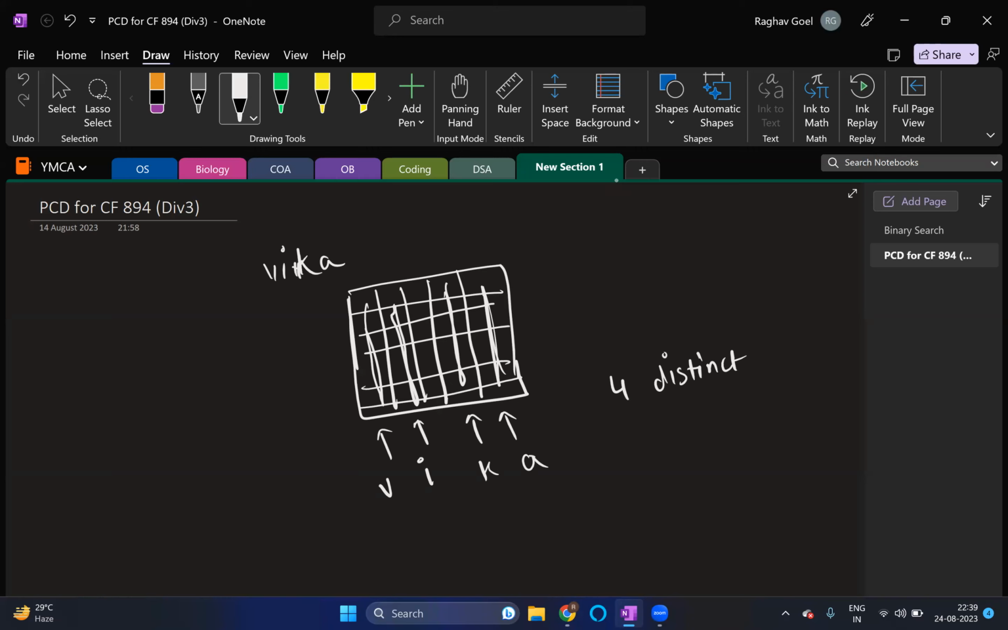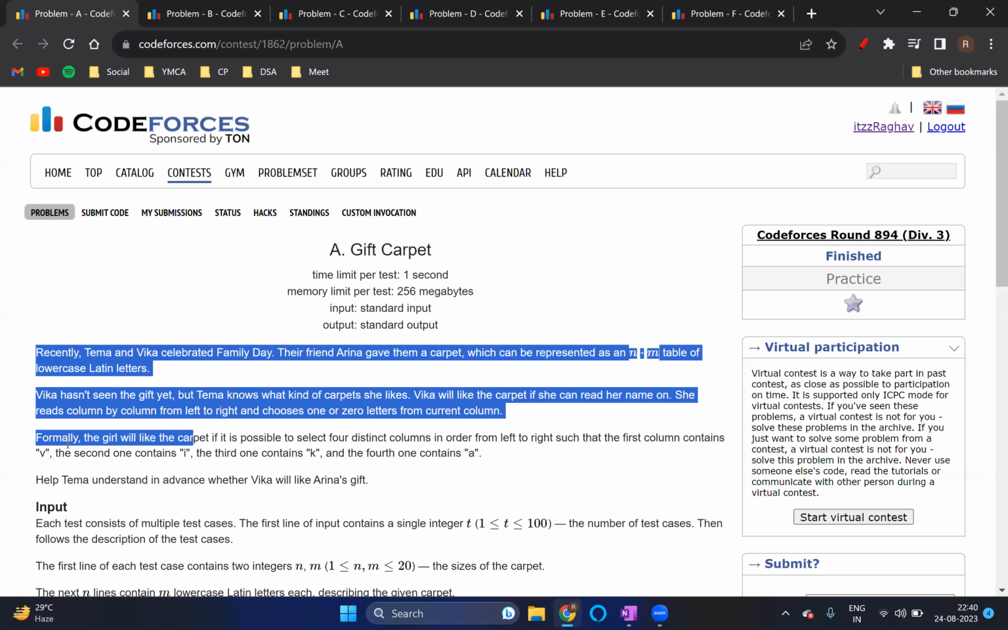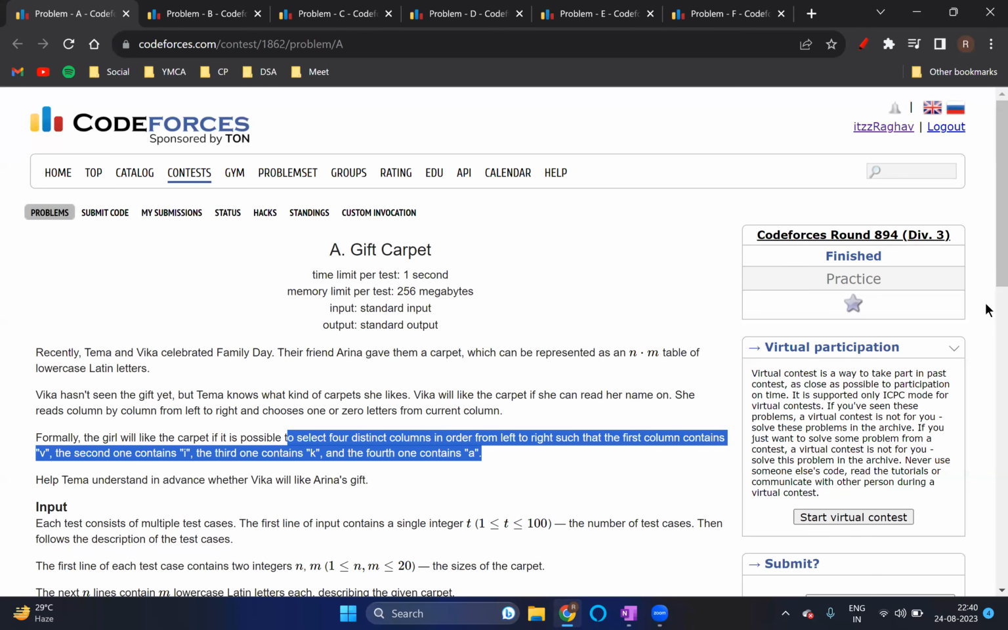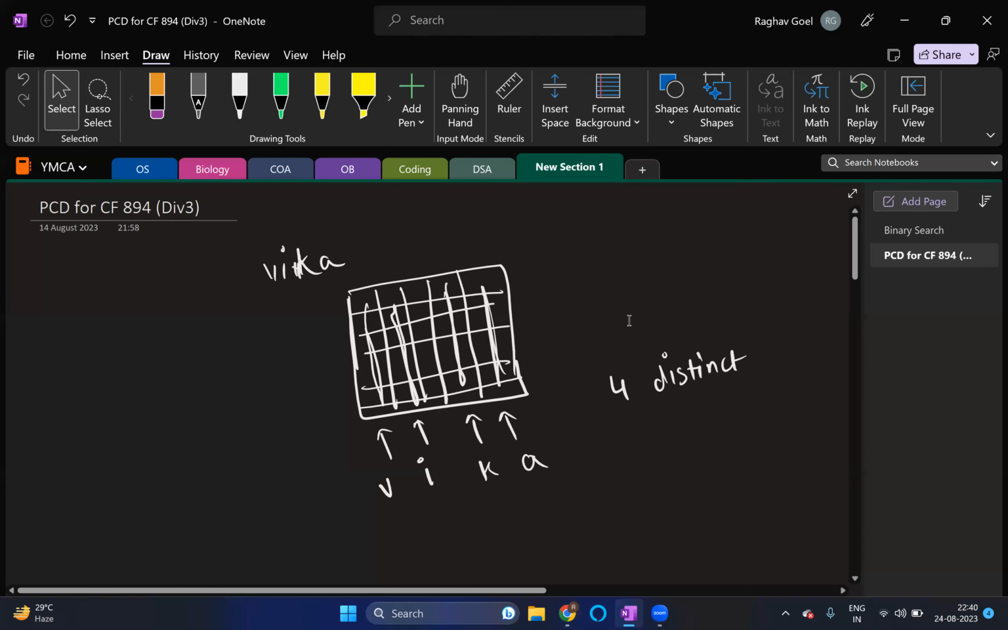This is the problem. They have just written the same thing inside a story, and they have explicitly mentioned here that the story is actually trying to ask this. So is the problem clear now in simple words? Yes, Raghav, it's clear. Okay, that's good.